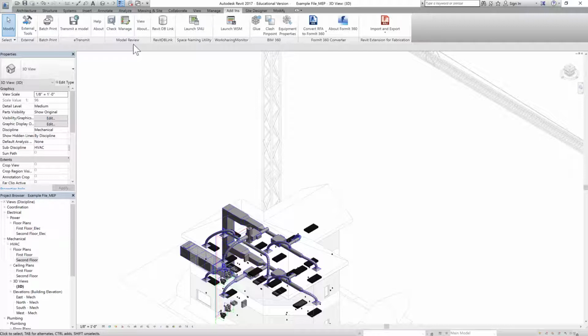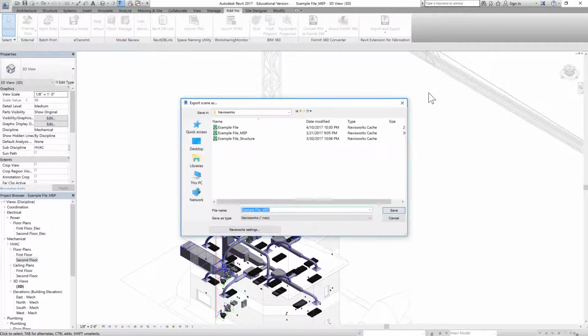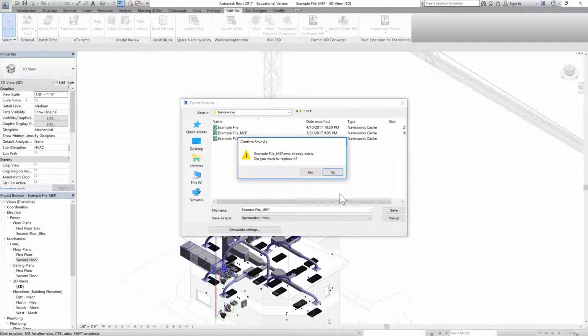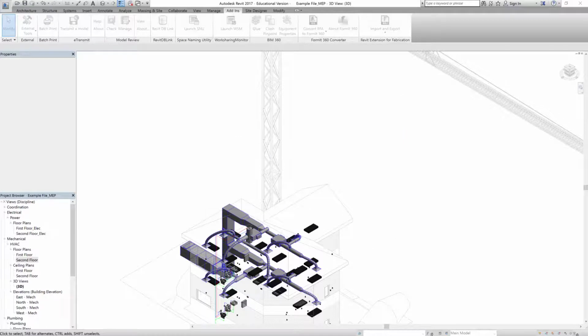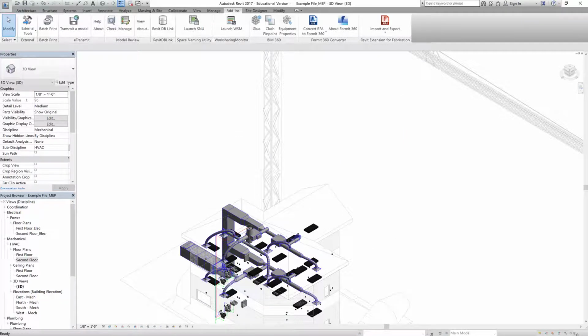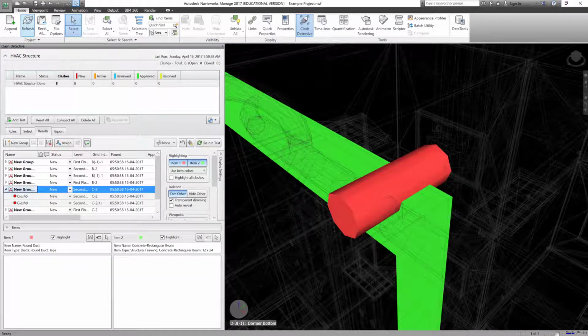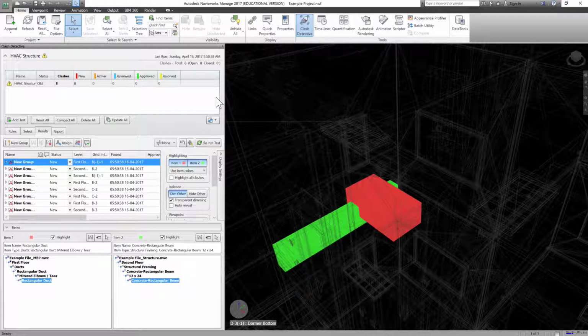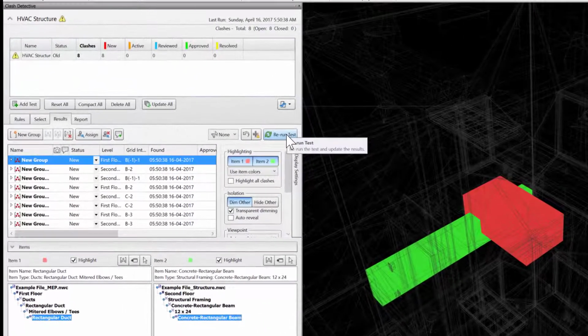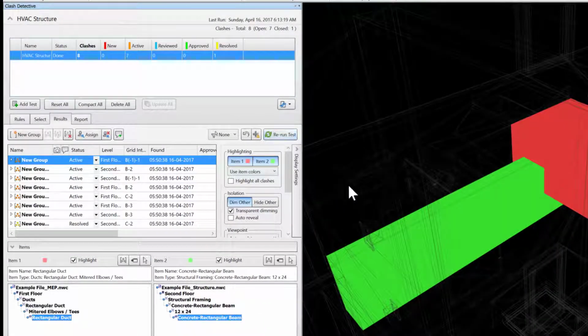Okay, let's go to export or Add-ins, 2017, and let's change the original file. Save, say yes. Once it is done, let's go to Navisworks over here and let's refresh. Once you refresh, let's rerun the test. And when you rerun, you see that there is one which has been resolved here. So that one group has been resolved. That group has disappeared.